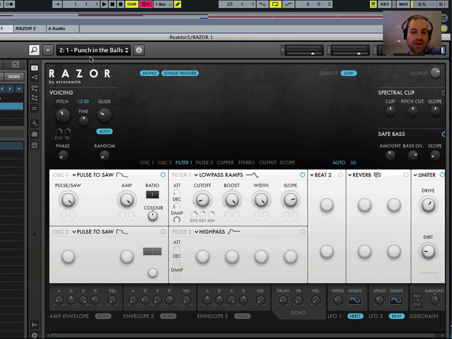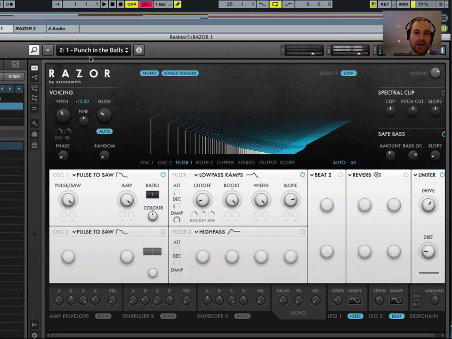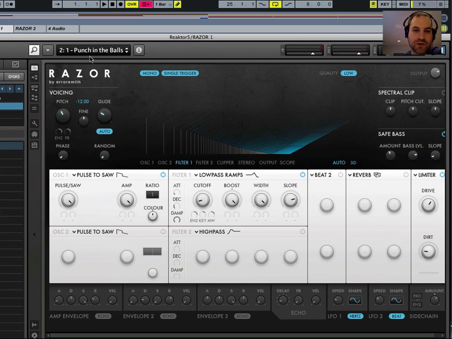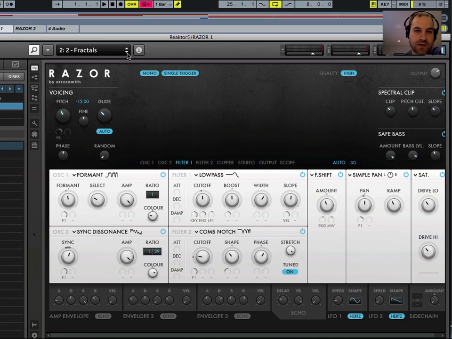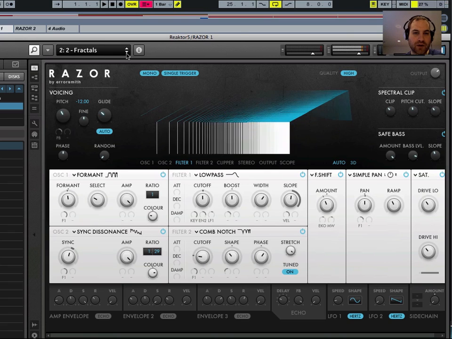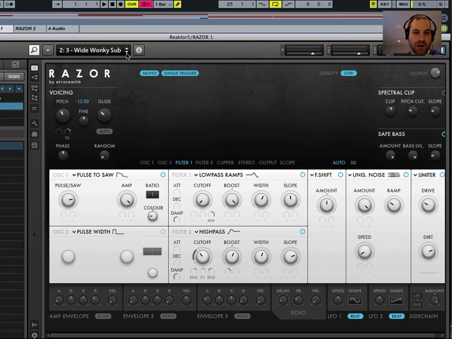And with snapshots with names like Punch in the Balls, it's really no secret that this synth is aimed at producers who need a lot of low-end firepower in their productions, whether that's dubstep, drum and bass, garage, grime, whatever it is. This thing is just jam-packed full of snapshots that, if you play your cards right, will probably get you kicked out of your apartment.